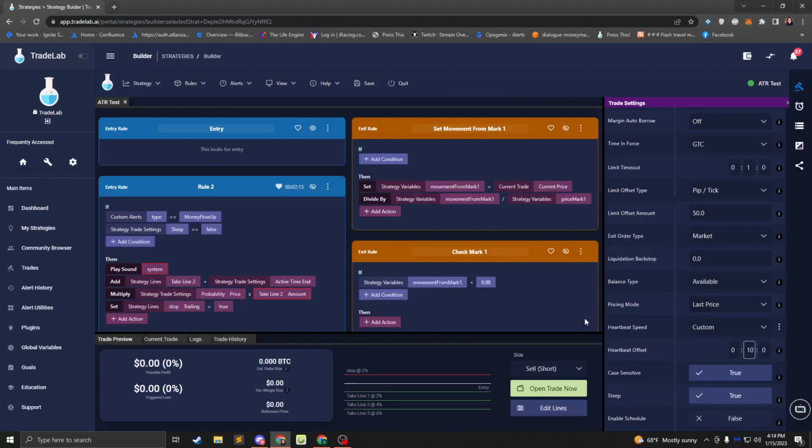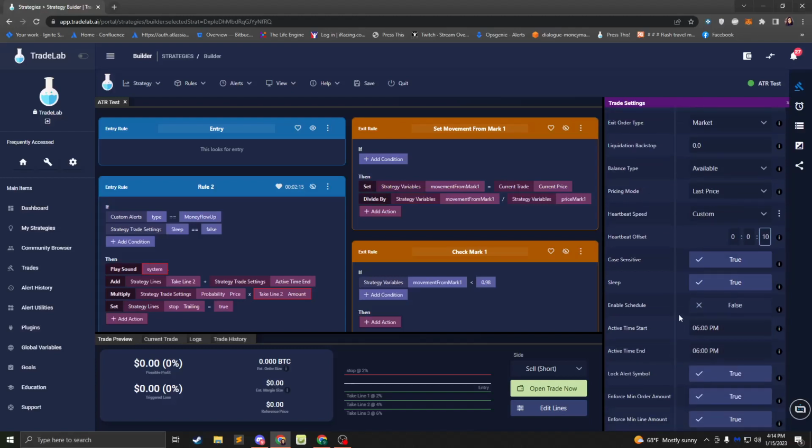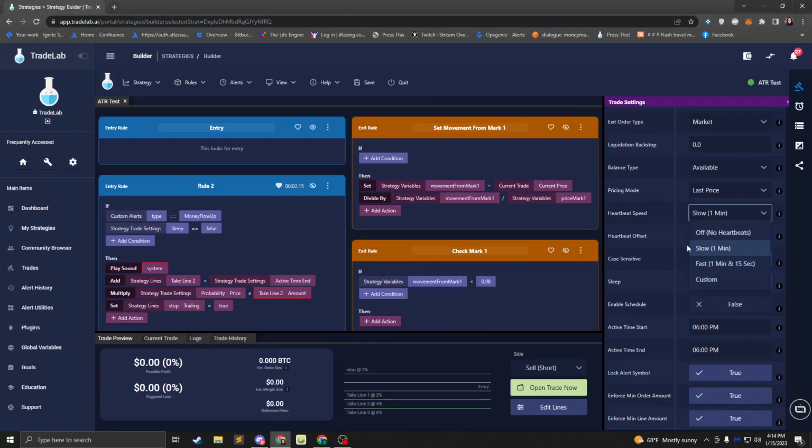We can say 10 seconds. Actually, this is 10 minutes, I'm sorry. 10 seconds here. We can say 10 seconds, and that would move it 10 seconds from the beginning of the minute. So instead of firing your heartbeats at the beginning of the minute, we would fire it 10 seconds into the minute. So that's how you do that. You can set this up to slow, 1 minute, 10 seconds, and that's a way to set that up. All right.